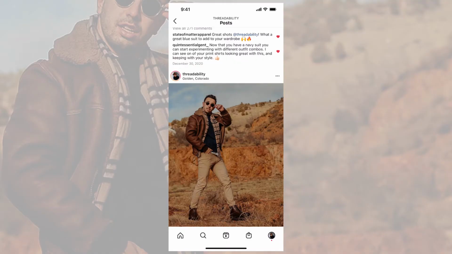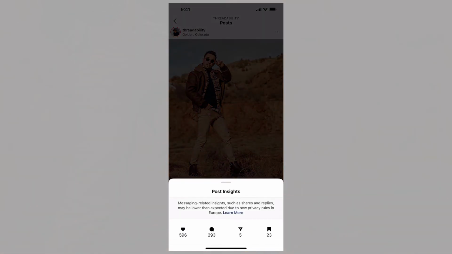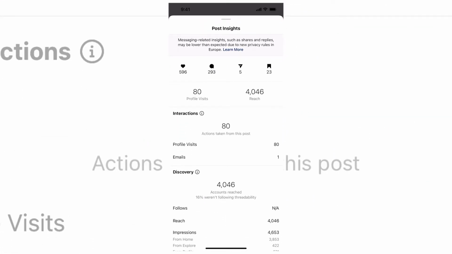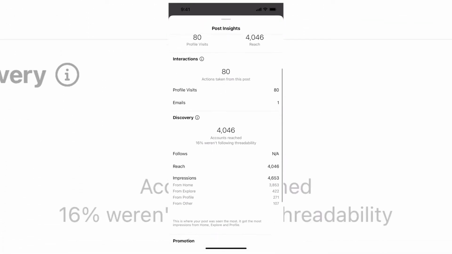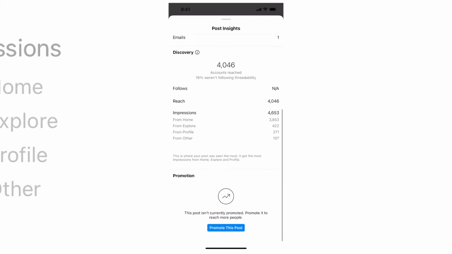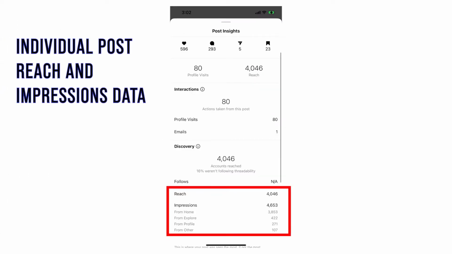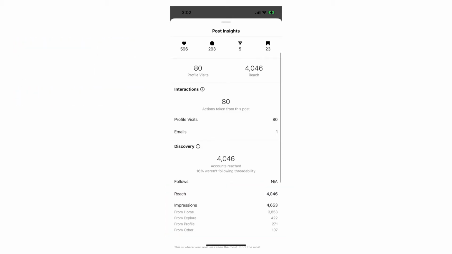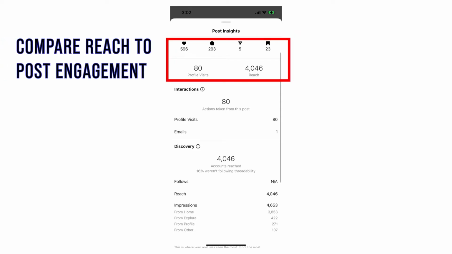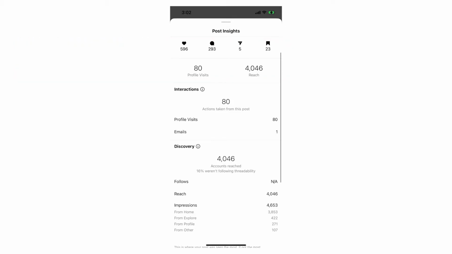So again, you get the likes, comments, saves, and everything that points to engagement, but there's also additional info that you can pull out of this individual post insights. For example, you're getting that reach and impression data again. And if you look at this and you see that you're getting quite a bit of reach on your post, but not as much engagement, maybe that post got pushed out, but your audience didn't necessarily resonate with that specific piece of content enough to actually take action on it.